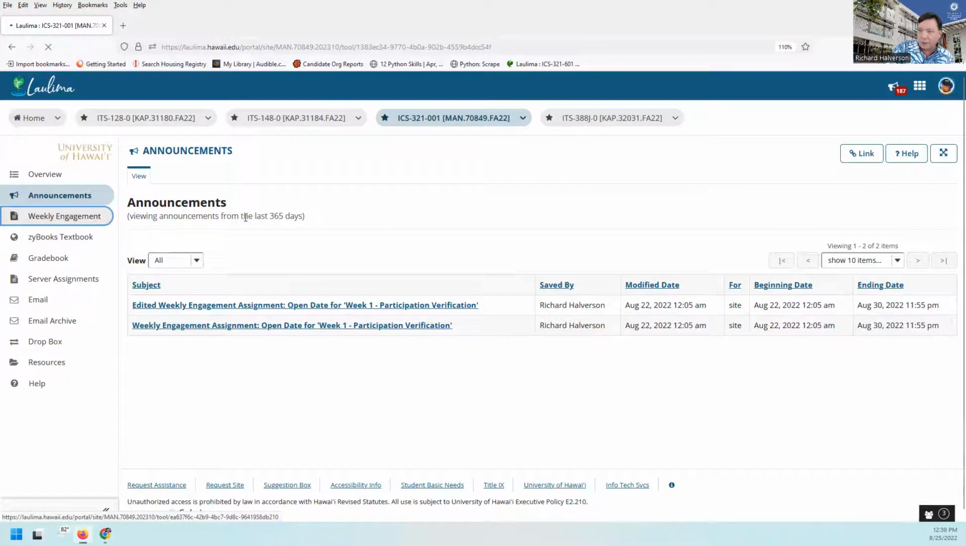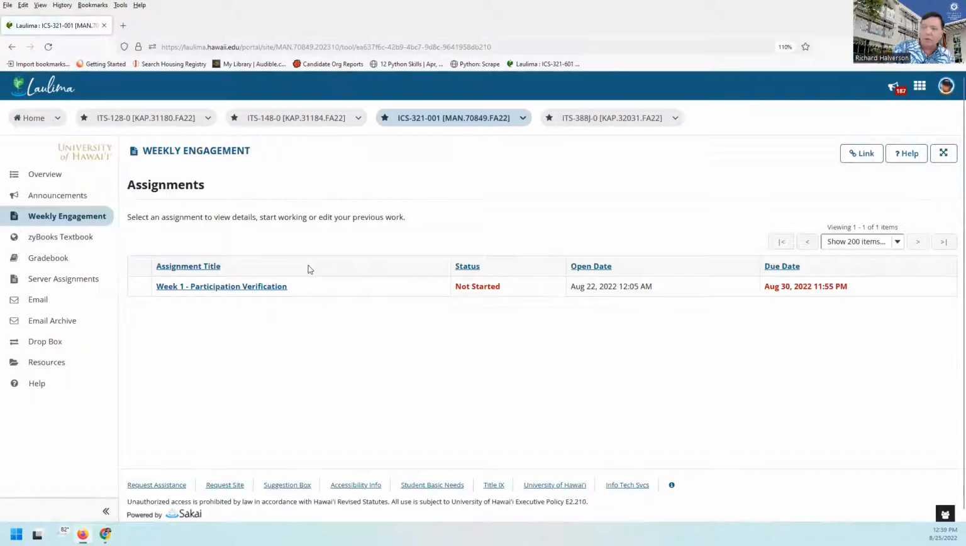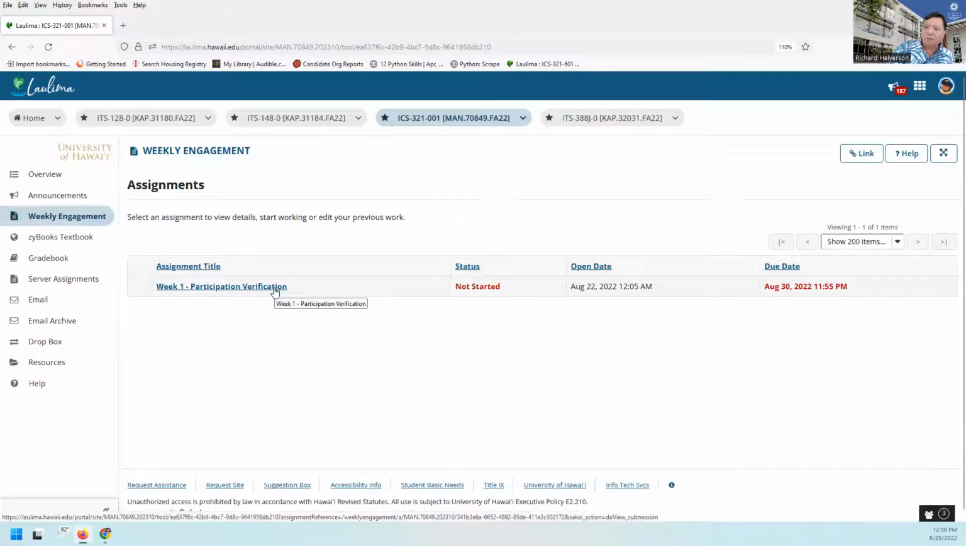This weekly engagement is very important this week, especially. You have to do this participation verification. That's how I know that you're in the course. If you don't do this, there's a chance that you'll get disenrolled, and it's troublesome to get re-enrolled. So just come in and do the weekly participation, and I'll do it right here.